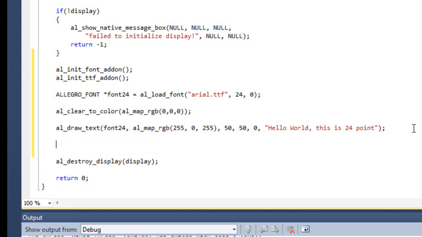Finally, what we did is we drew to the back buffer. You should have read about double buffering before seeing this video. We've written to the back buffer, but we need that buffer to come to the front. That's something you need to do every single cycle. So what we're going to do is al_flip_display. And that's going to flip the back buffer to the front, so it appears on the screen.